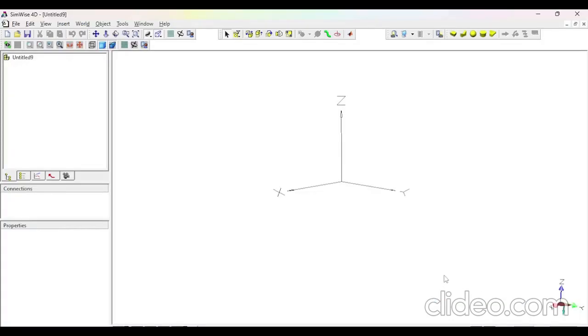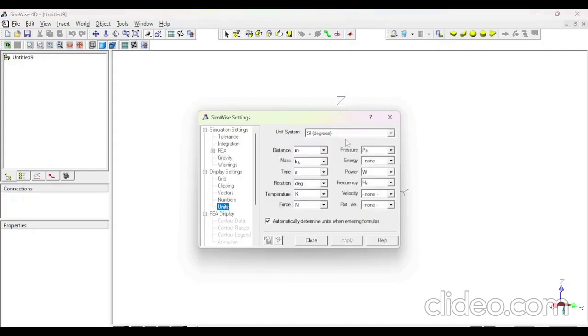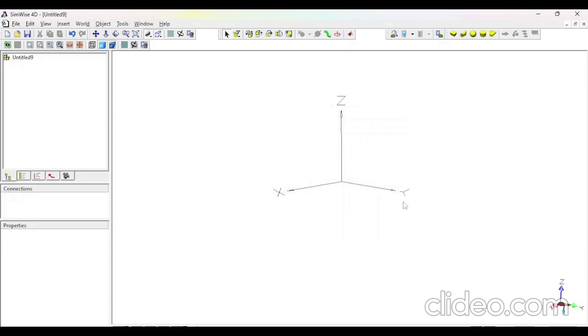So here we first go to the settings, simulation settings, and then we go to units. Always remember to set units. So we choose English pound as our problem is in the English pound system, and the distance will be in feet. Close. Now our simulation settings are done. We don't need to change other parameters.